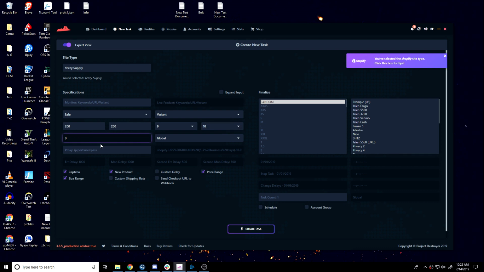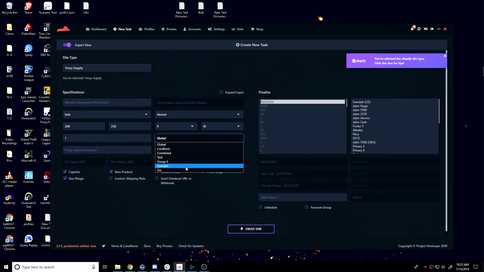So if you have it to 3, it will cart 3 of that item. So normally this is on 1 for obvious reasons. Next thing over here is your proxy lists. So in Project Destroyer, you can set up proxy lists, which I will talk about later. And this is basically where you can set them.